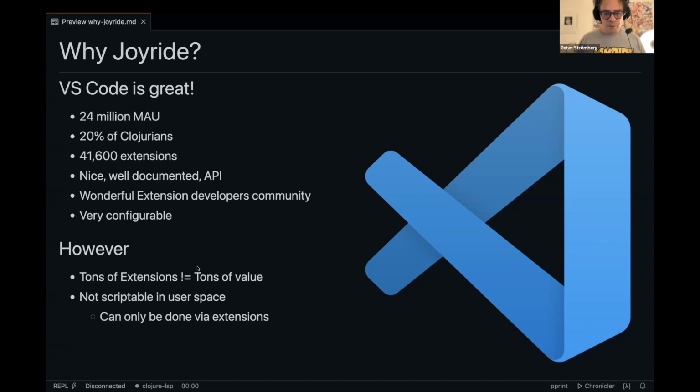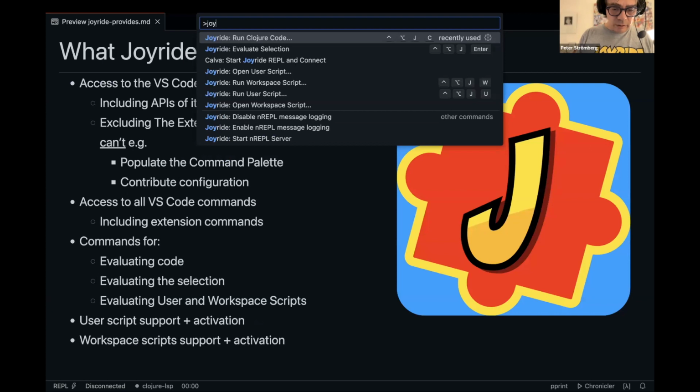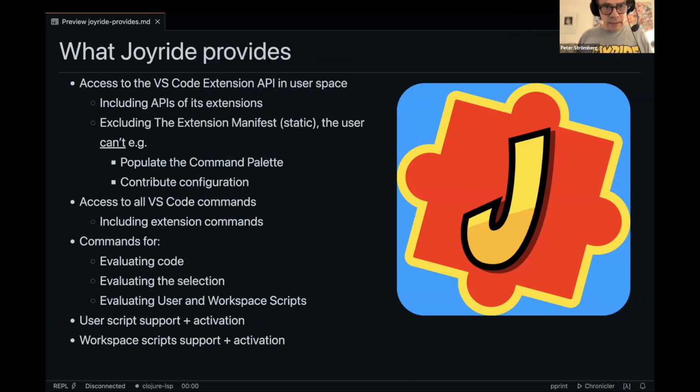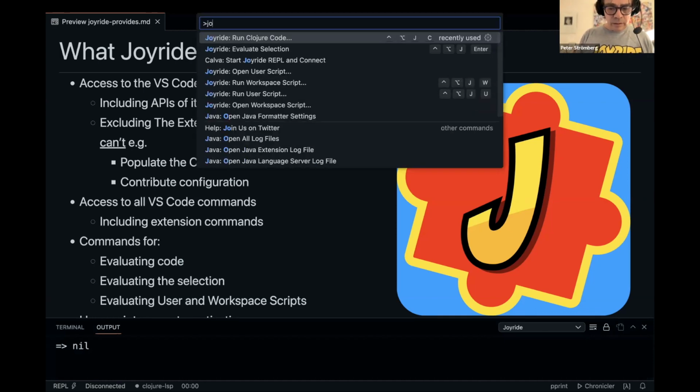So this is where Joyride comes in. This is the why of Joyride. Joyride enables VS Code to be scriptable in user space. So one way to use Joyride is to pop open a prompt. So Joy code, and then enter some code in there. Actually, I should show the Joyride output here first. Joy code.